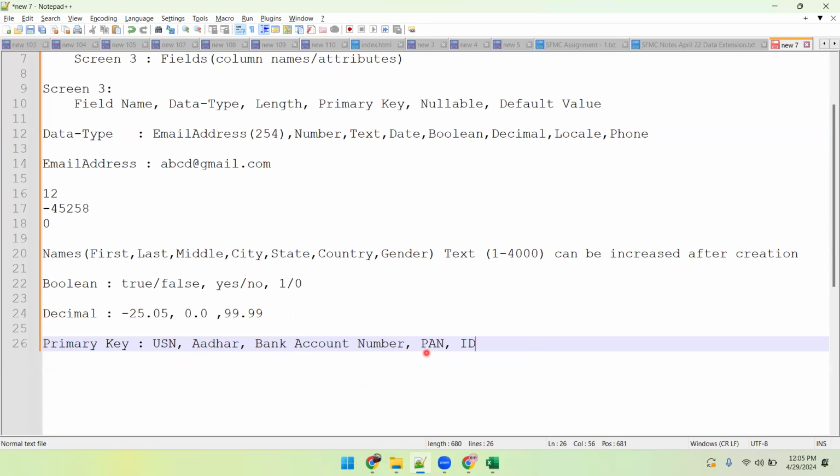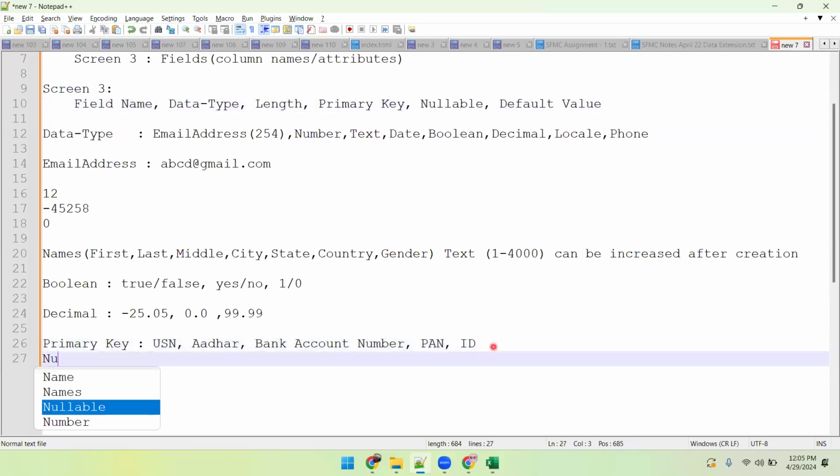Nullable, you have to decide nullable. What is nullable? Nullable means it's an optional field. Means there might be a chance of not having the value.